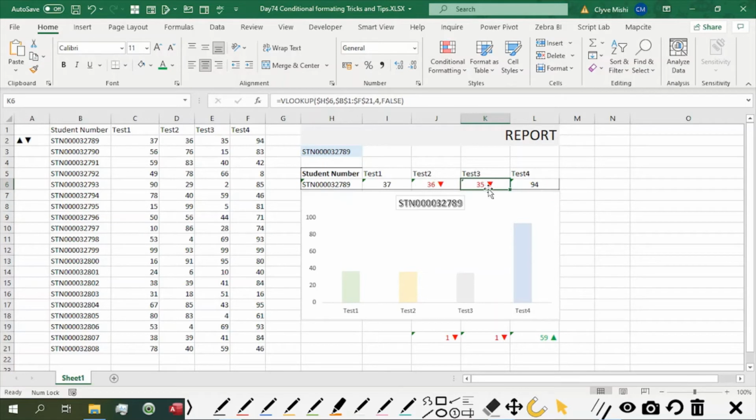which shows that the student has failed or has gone lower than the previous test result. If I change to another student, you can see this one is lower than that, then it's red, but this one is greater than this, then it's green. Then you can see it's dynamic and it's highlighting my cells as I change the selection here.